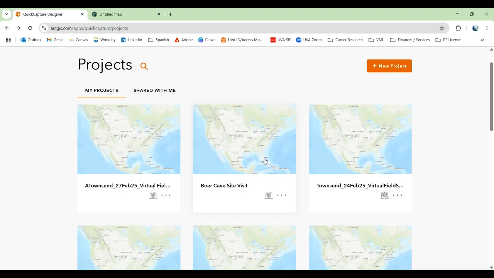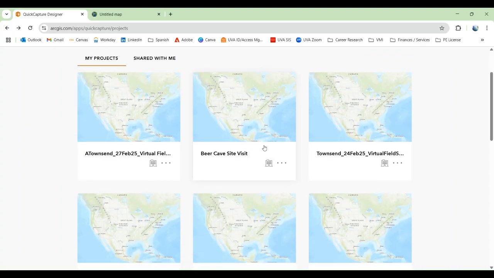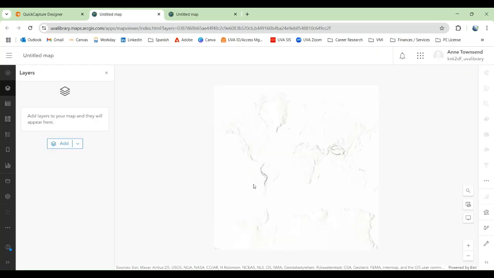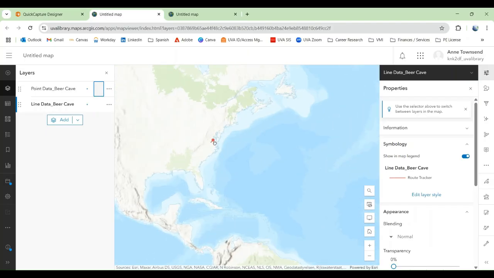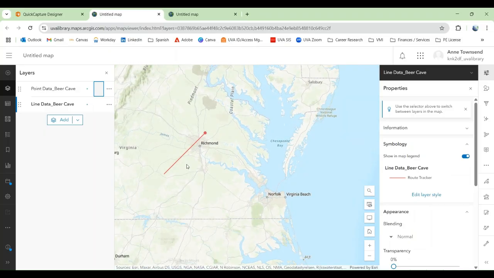I'm going to go over a project that I recorded yesterday, sort of a test, but part of my studio. So one way, which is the easiest way of doing this, is by clicking the three dots on the project and click View Results. So your layers will pop up over here. You can turn them on and off depending on whether or not you want to see them specifically.